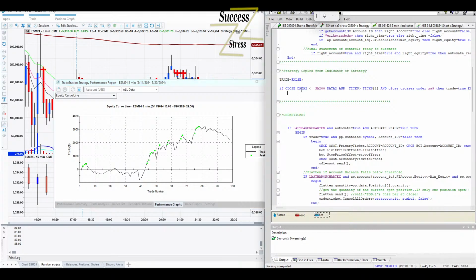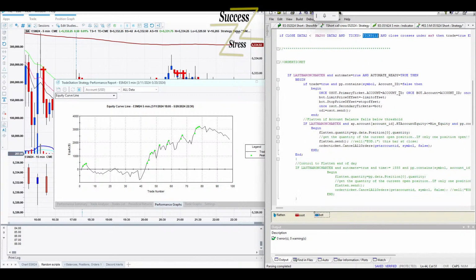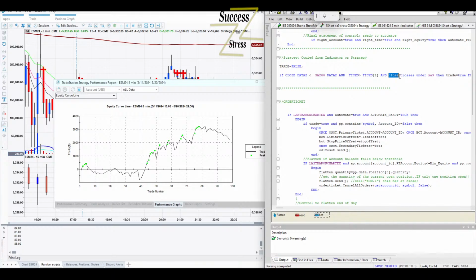But so all we're doing is we're saying that the close on the 15-minute time frame is less than the 200-period moving average on the 15-minute time frame, and that on the 5-minute time frame, the volume is greater than the volume 1 bar ago, and the close of the 5-minute time frame crosses under the 9-period moving average on the 5-minute time frame, then you're going to take it short.